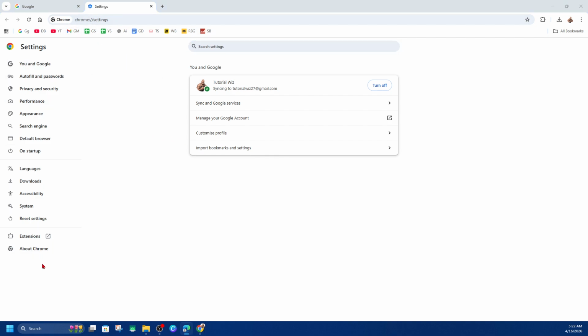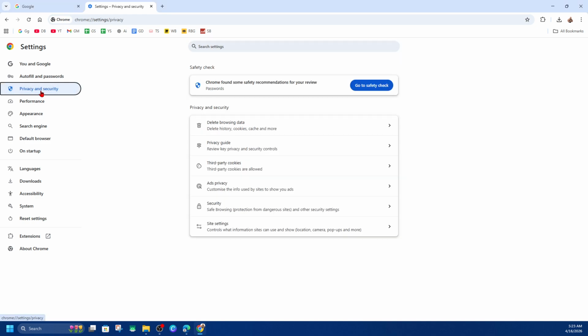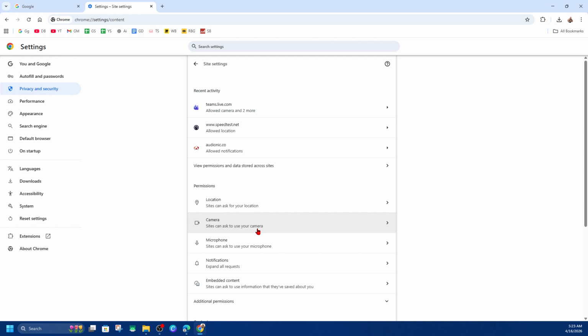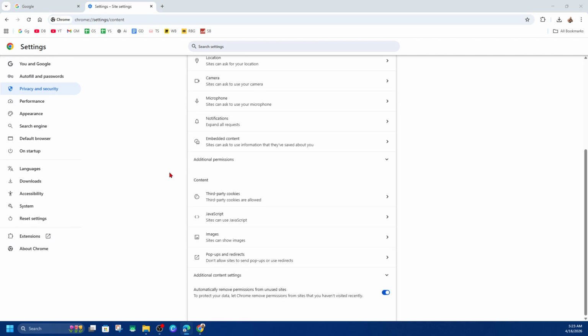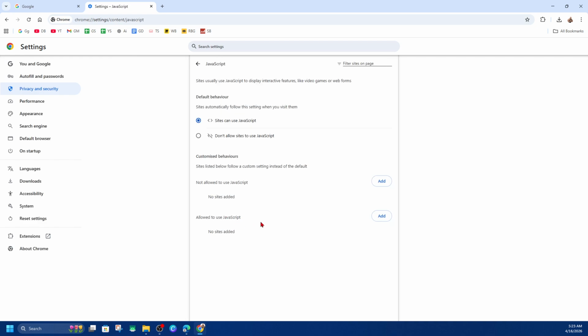Now on the left hand side, we want to click on the privacy and security tab. Now come to the middle of the page, and then we need to find site settings. So click on the site settings. Now scroll down on this page and look for under content JavaScript. Now we want to go ahead and click into that.